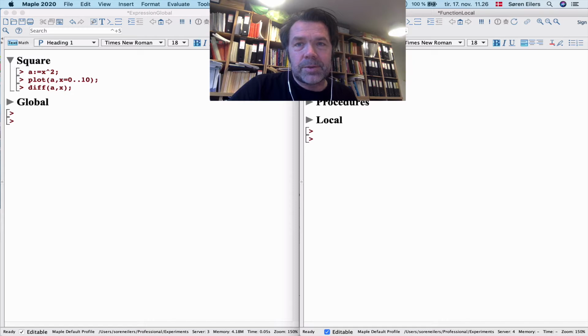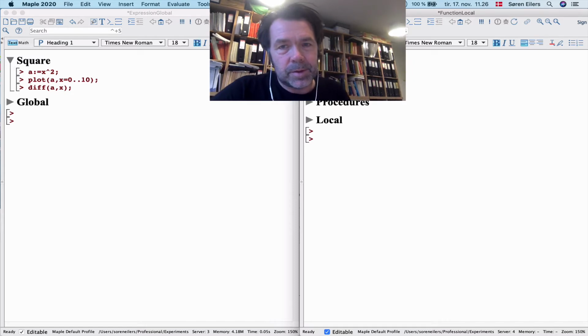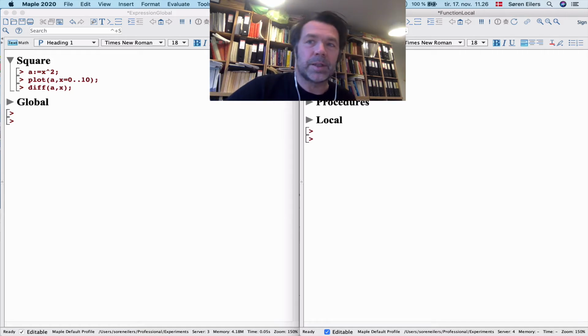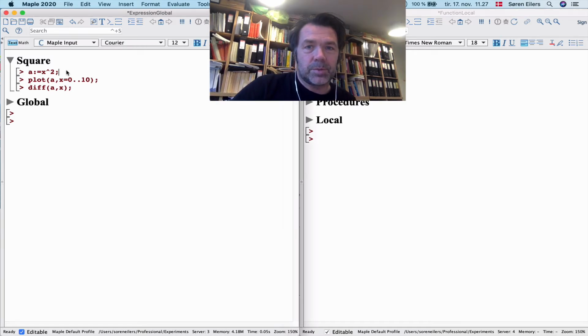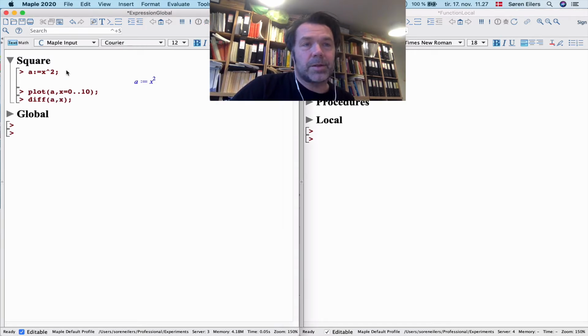I'm trying to show you two Maple worksheets side by side. The point is the distinction between an expression and a function. As a mathematician, you're used to not distinguishing very much between these two things, because if you have an expression, that's more or less the same as a function where you think of the variables as input to that function. But when you work in Maple, you really have to keep these two concepts apart.